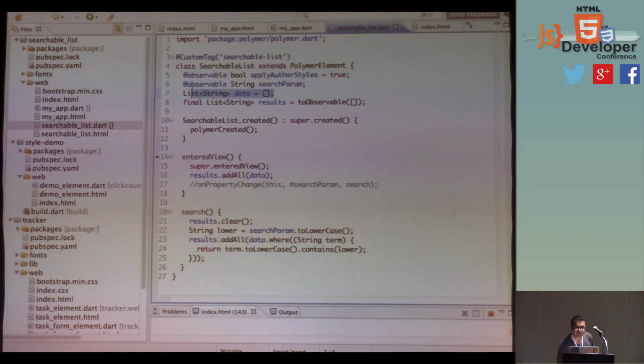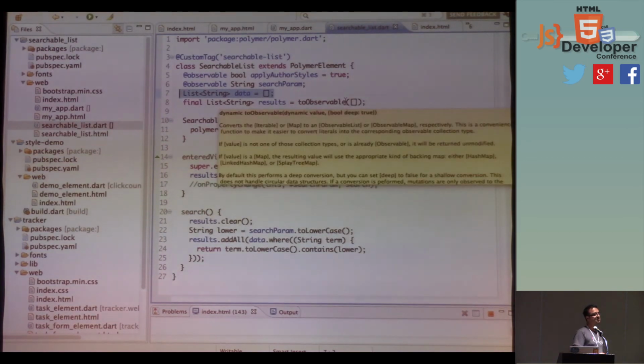Then I have some data, which is a list of fruits. And then I have another list, which is a list of the results, the search results. And that too is marked observable, meaning when that list changes, go to the markup and update it.